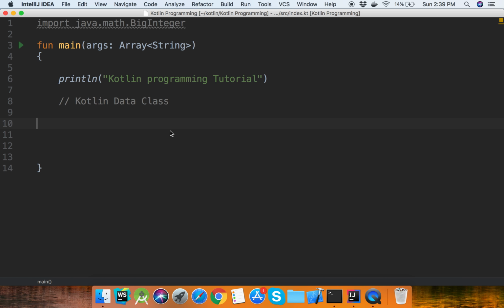Data class requirements. The primary constructor must have at least one parameter. The parameters of the primary constructor must be marked either val (read only) or var (read write). The class cannot be open, abstract, inner, or sealed. The class may extend other classes and implement interfaces.